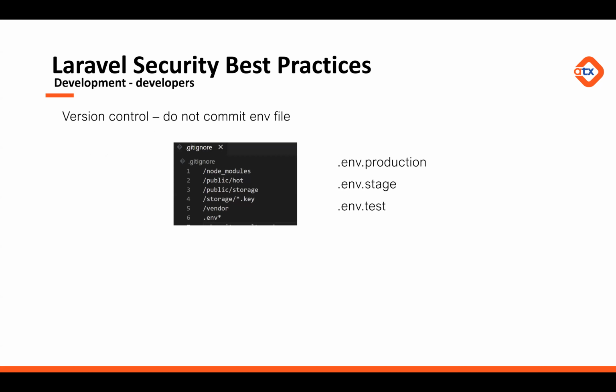One thing to remember is that when we are using version control in our Laravel project, always remember to remove the env file from your commit, because in some of the projects that I've seen before, they still commit the env file. It's better to remove the env files, some of which are marked production or testing. Better we wildcard it so we can remove all the env files.